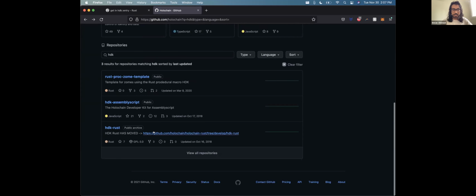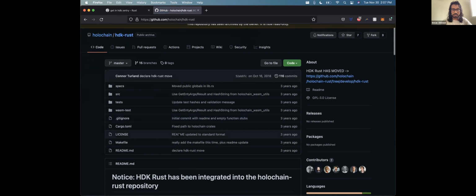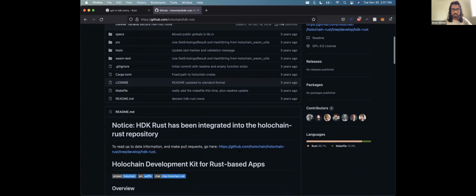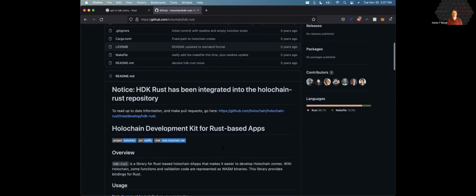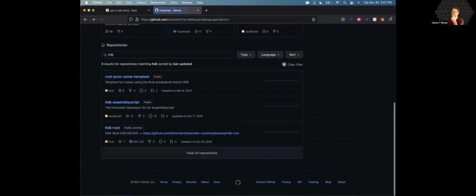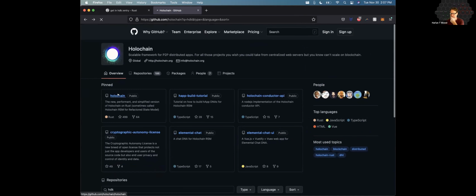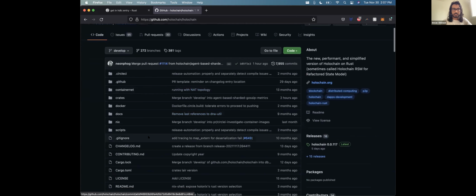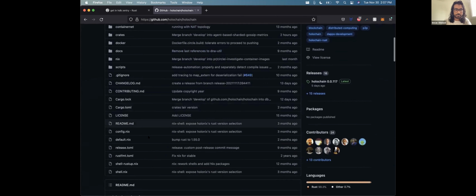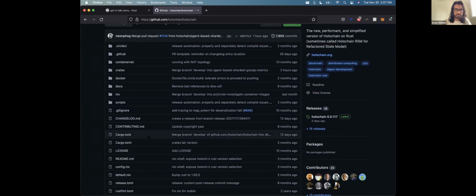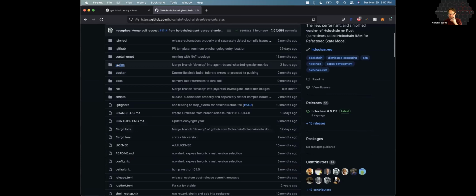So the HDK Rust, it says it's been moved, but I don't see this one. Is this the right one? So let's see. So we're gonna update some HDK docs, and that's in the main Holochain repo. I'm not sure what this repo is, to be honest. Okay, so it's in here then, right? Yeah, I think in the crates directory, there's a crates HDK.